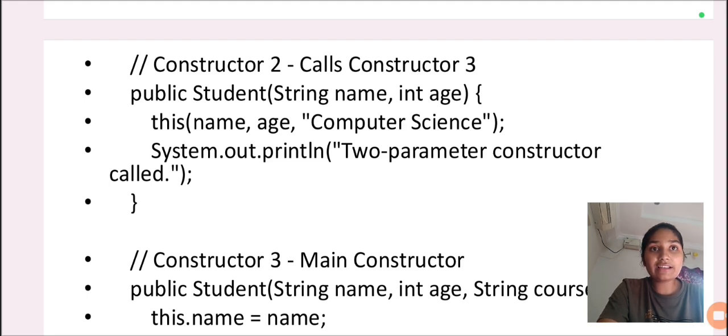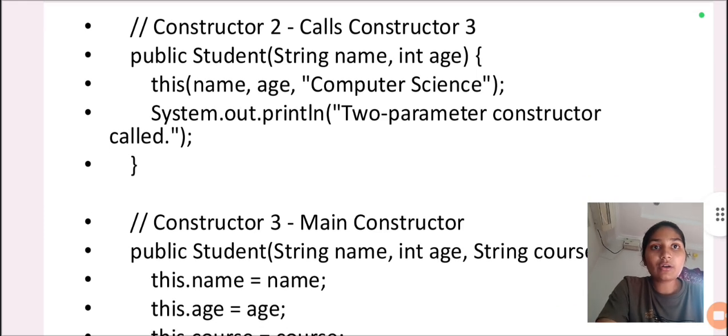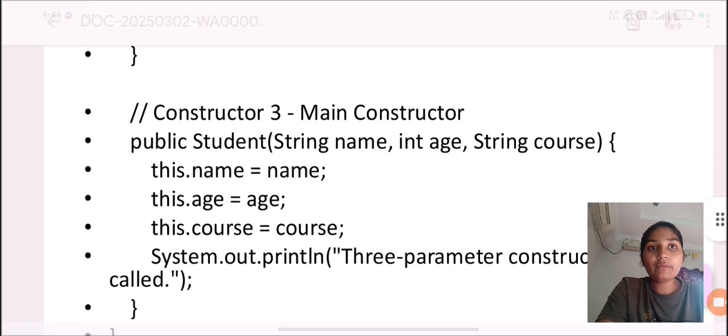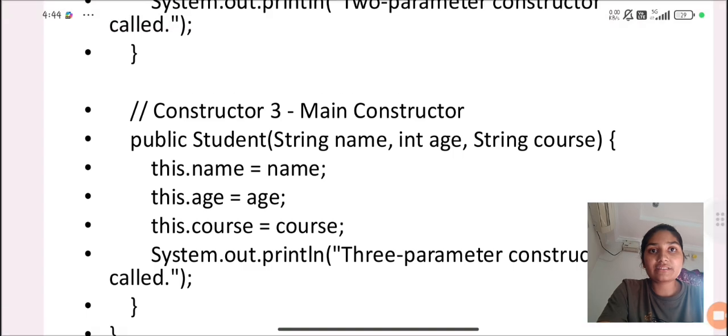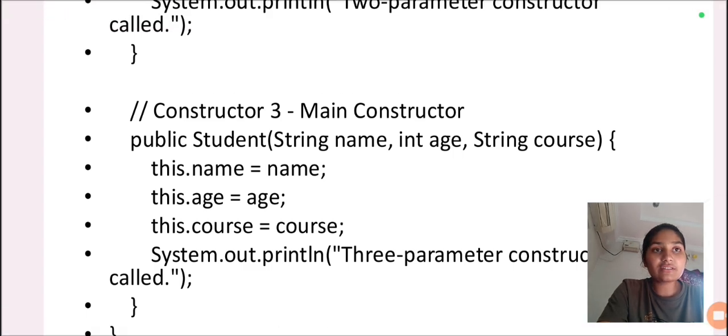Public Student has two parameters, so this is called a parameterized constructor, and it takes name and age, with course as computer science. So we have two parameters, name and age. We are calling this with name, age and computer science, and System.out.println prints two parameter constructor called, and we enter the main constructor, public Student, string name, int age and string course.